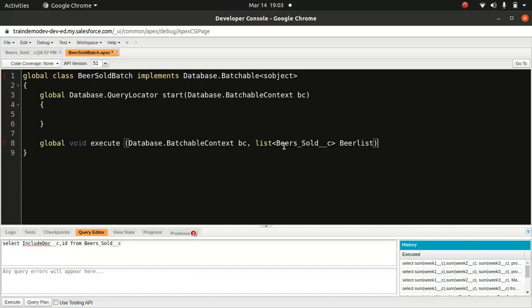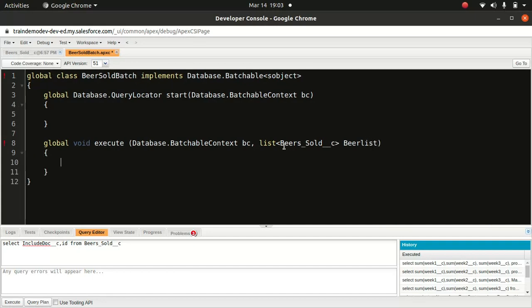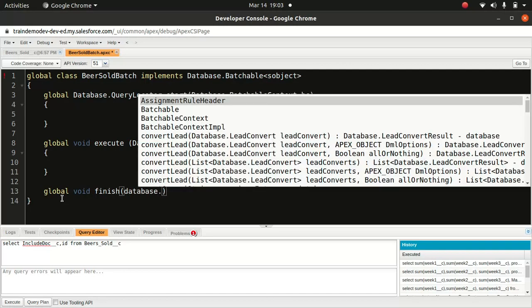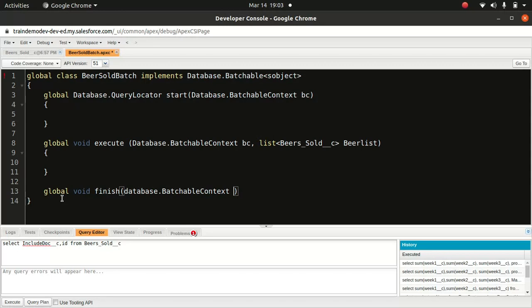Because what we're doing, we're creating a skeleton method. We're not adding any functionality to the methods yet. As you can see, it's giving an exception here because it's expecting a finish method to be implemented. That's the global finish, right? So we're going to do global void finish, Database.BatchableContext BC. Right, okay, so we're going to save it.